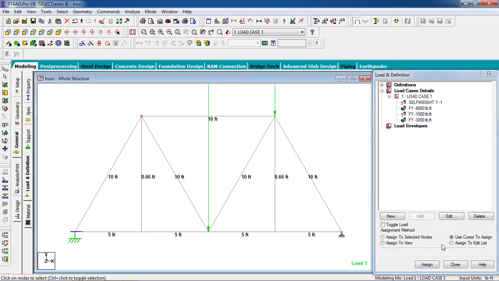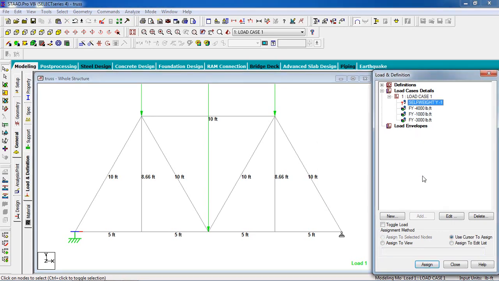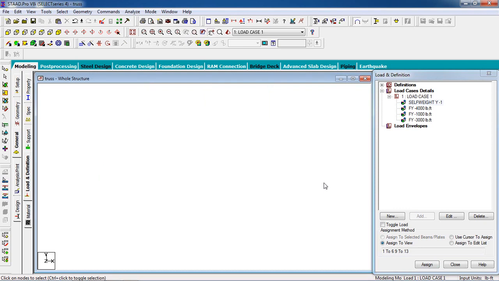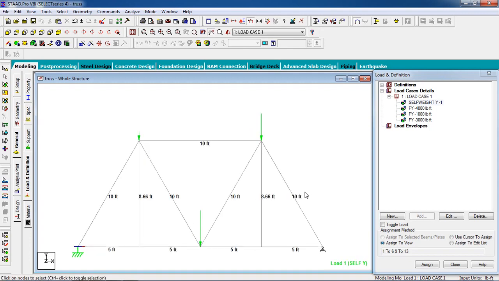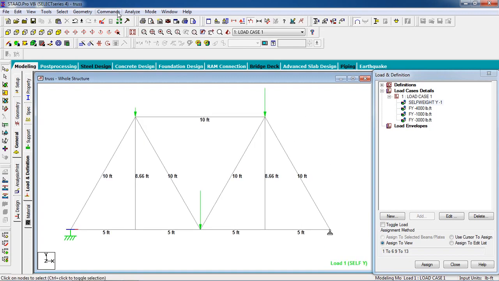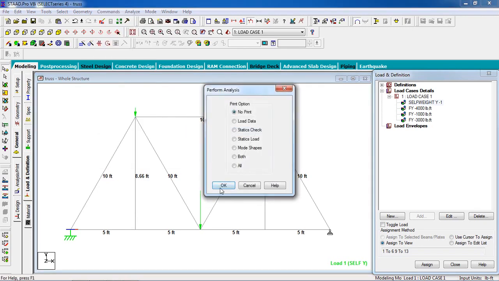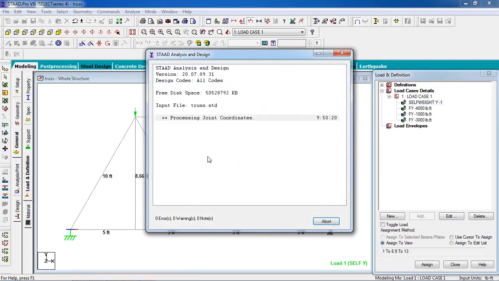This is 1000, click on assign to selected nodes, assign, yes, and self weight goes to the whole structure. Okay, now I have to analyze it. Go to command, analyze, perform analysis, no print, okay, analyze, run analysis, save.